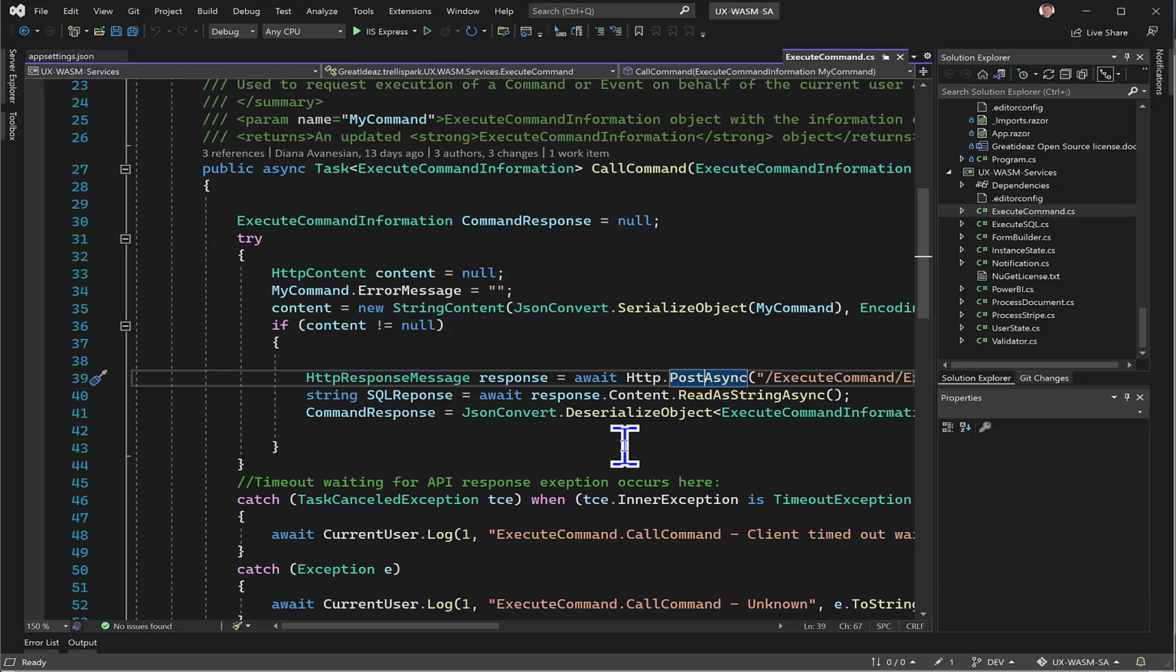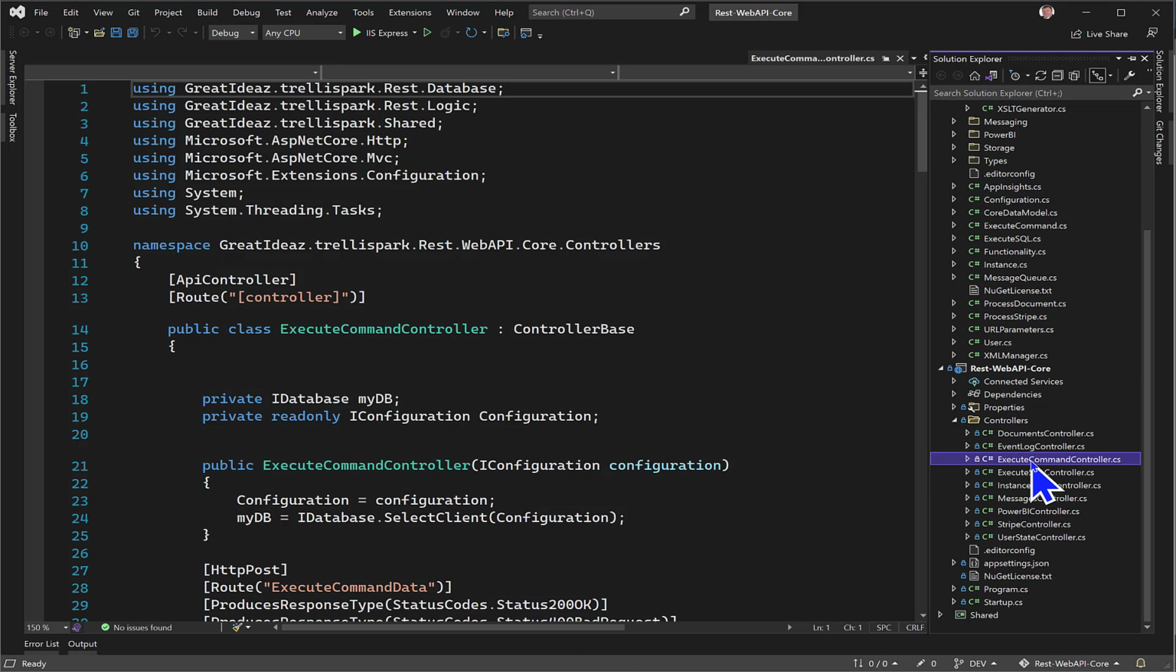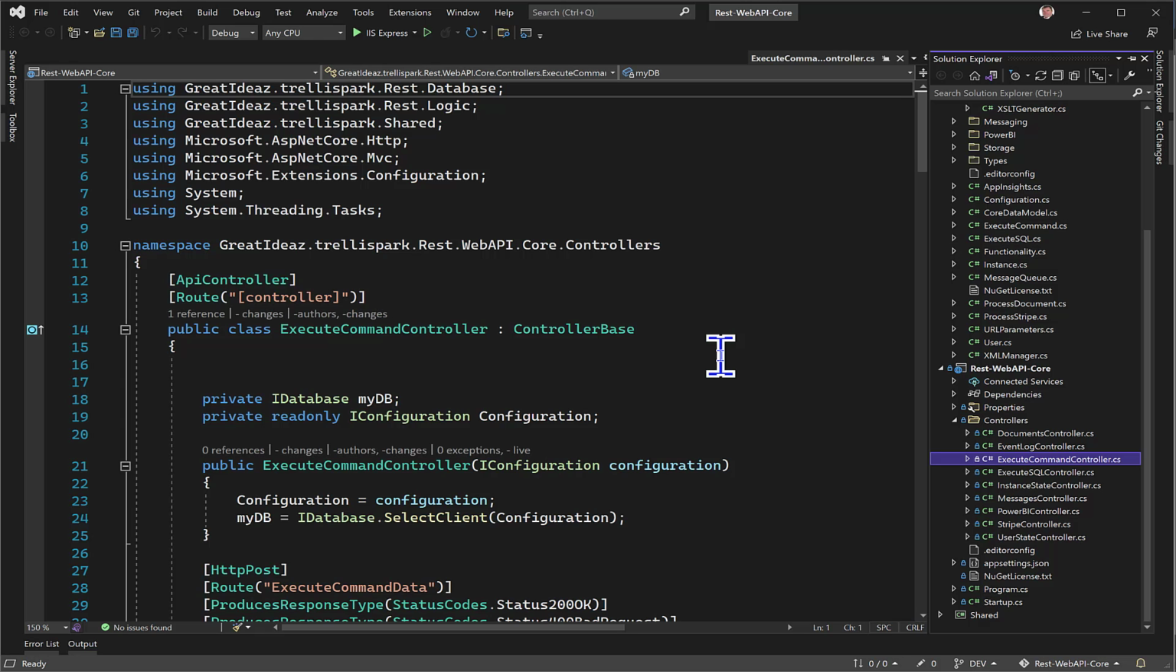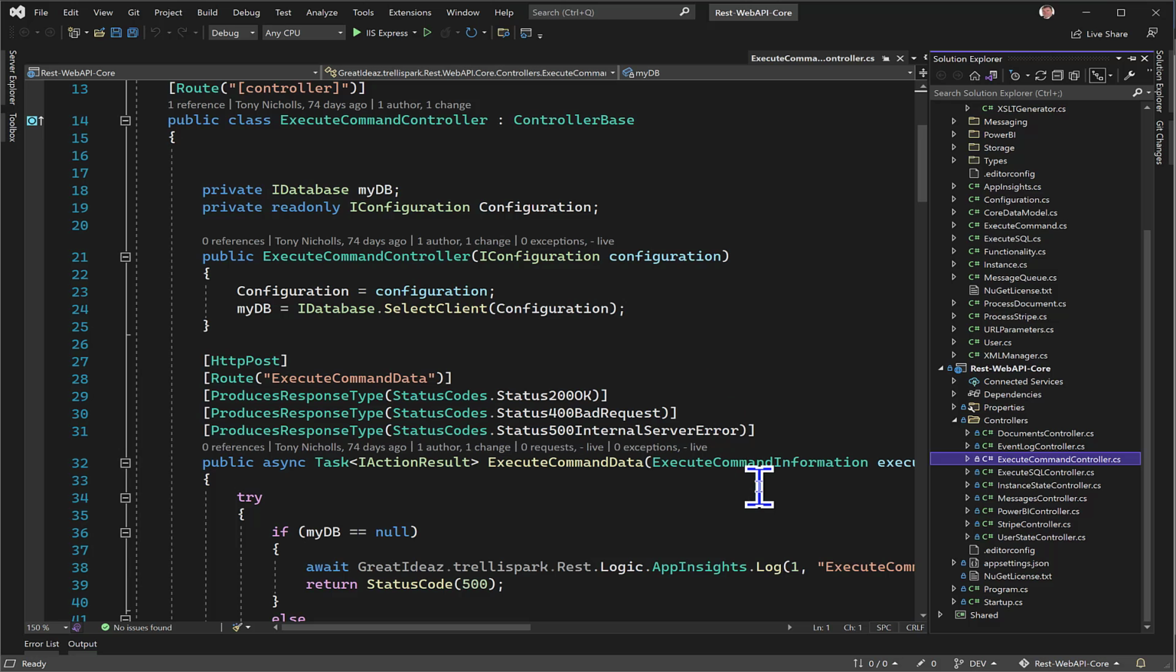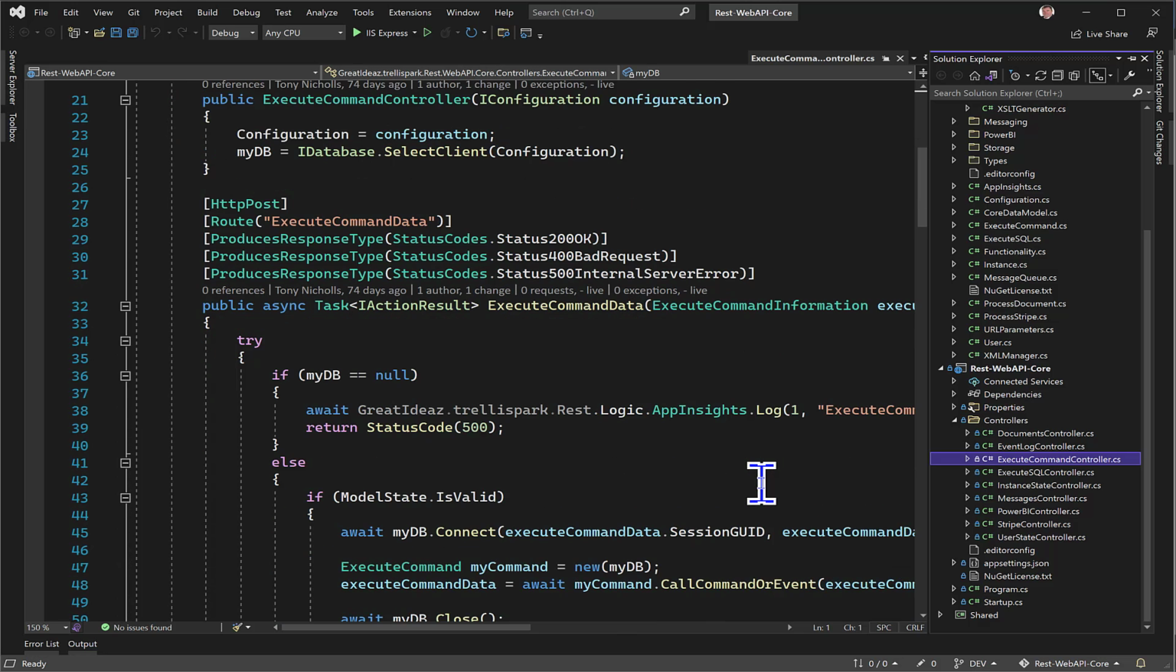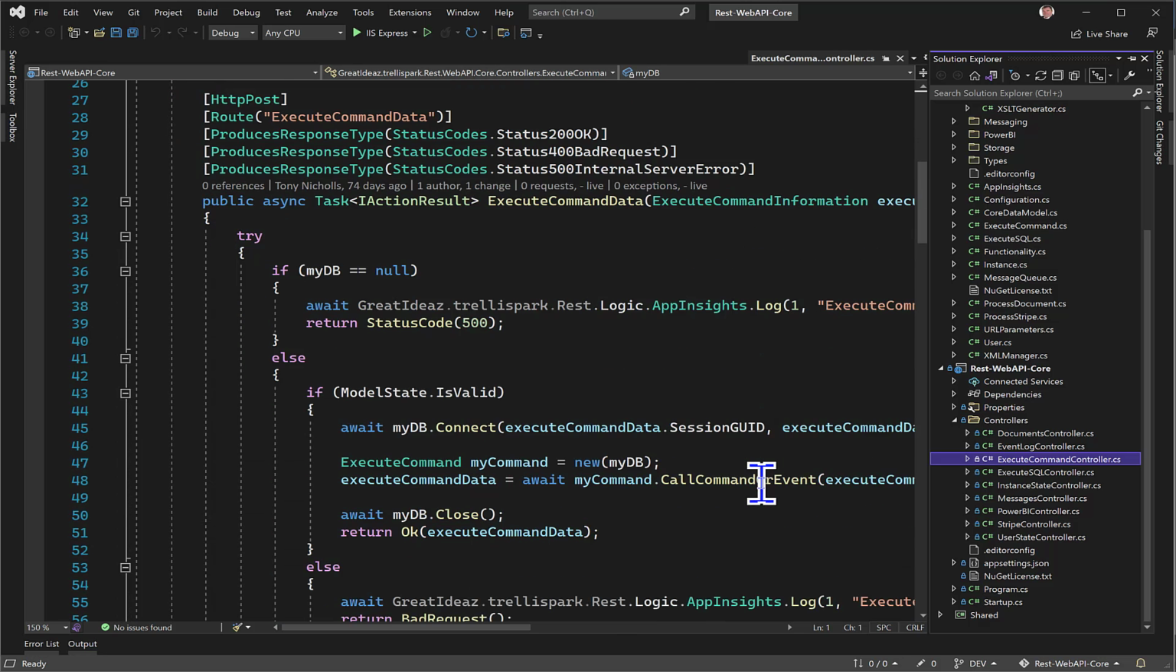So let's go and have a look at what that REST API looks like as an example. On the REST API, we're going to come into this command controller, and it's essentially going to take the command information that it's been given. We're going to check that the model is good. We're going to connect to the underlying data REST repository, and then we're going to call this function here called call command or event, and assuming that everything goes well, we're just going to return OK. So let's have a look at what call command or event is going to do.